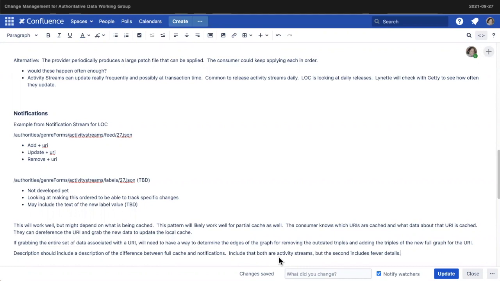So I have a URI and I have a label, and the only thing I'm caching is the label, maybe a description. And so that's a pretty simple case, because then every time I want to update it, I just need to know the URI changed, and I go grab the label and description again.